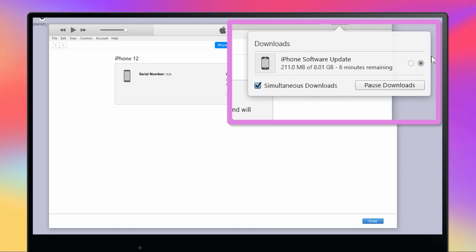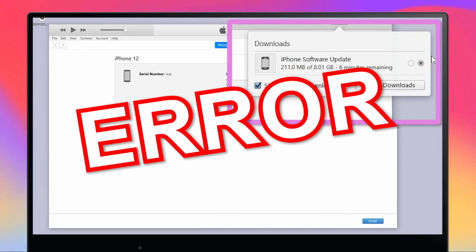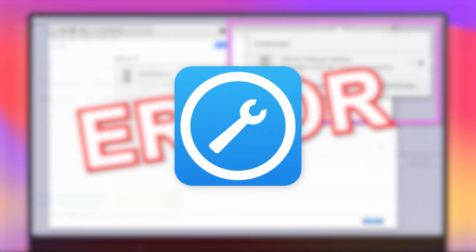However, it's important to note that there might be issues during the resetting process with iTunes, like encountering an error message. That's why I recommend using Fixppo to restore your iPhone.